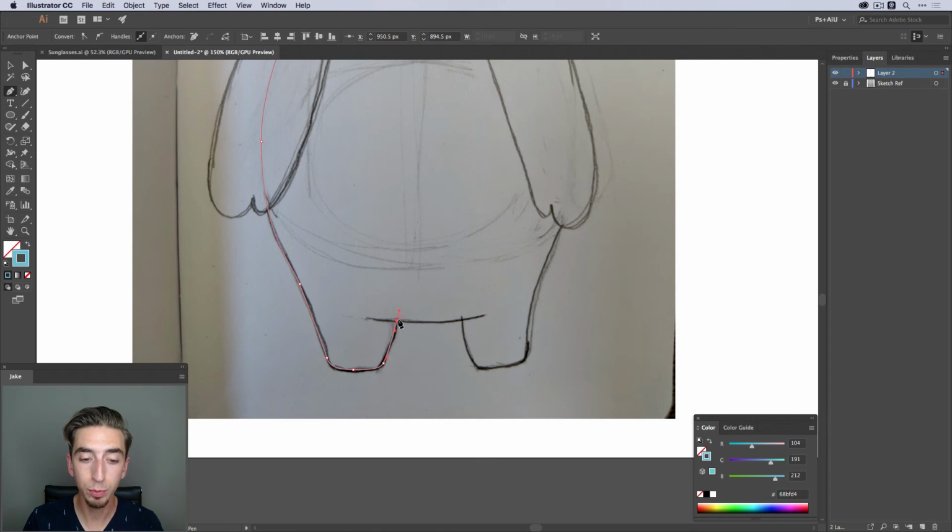Now I want to continue this path, but I want to get rid of this handle. So I'm just going to click once on the anchor point, and that way it'll get rid of that handle. I'll hold Shift to come straight over to here, and then click. And now, if I hold down Option, I can pull out a Bezier handle here, and I'll continue my drawing. So I'm just going to add a point here.